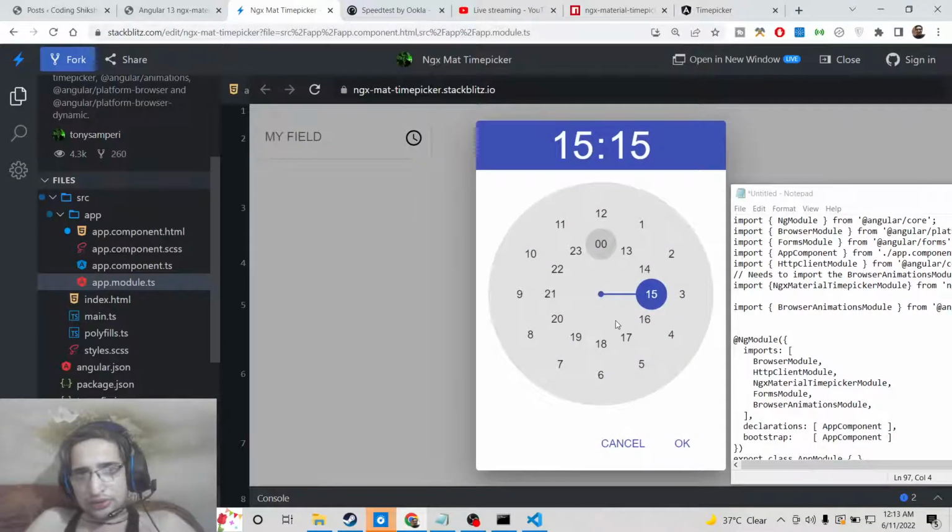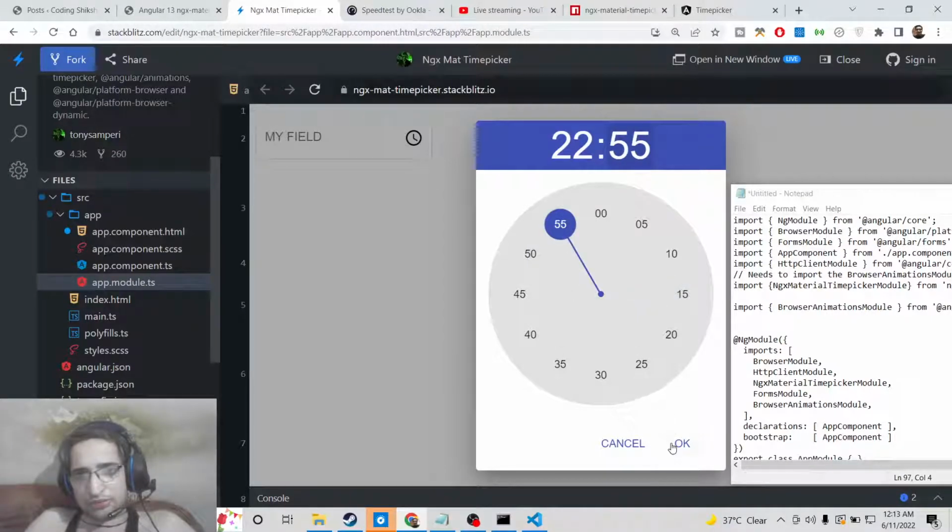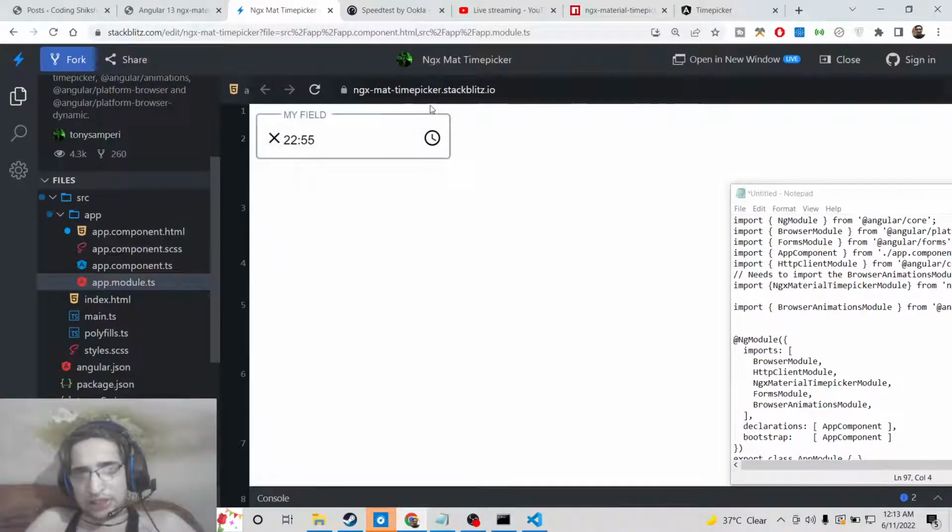The functionality remains the same. You can just pick the time, so it's a material time picker.